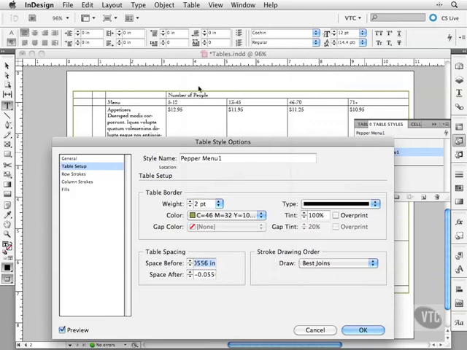Here you can set space before and space after a table. Now this is a standalone table, so I'm not going to worry about it, but if you had a table in the body of text, then you can put space above it or space below it down here, like you would paragraph text. So you can set that in here.